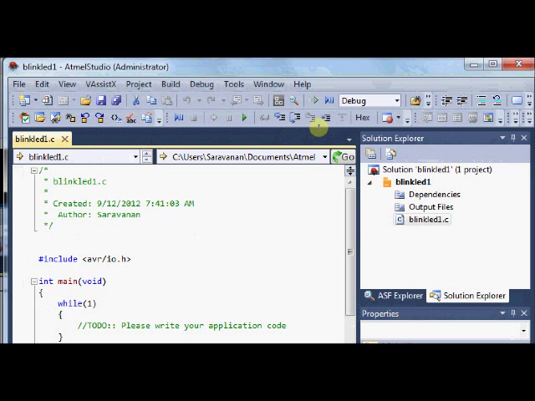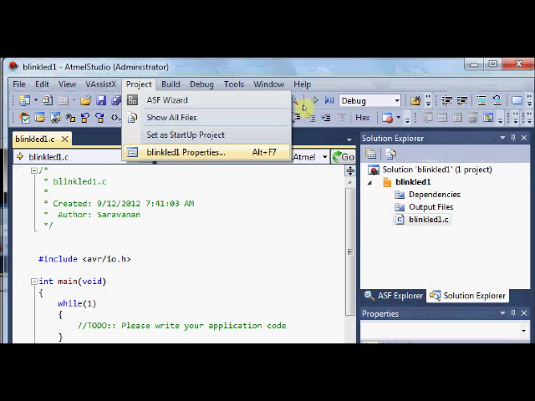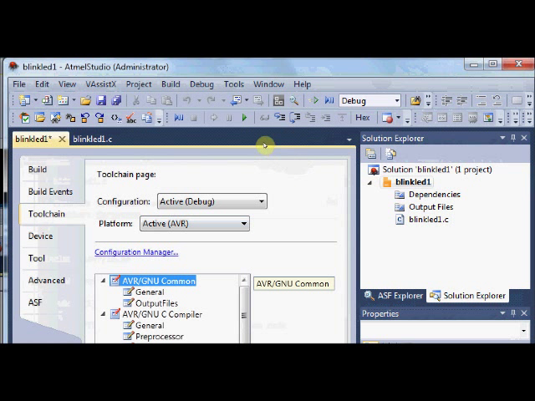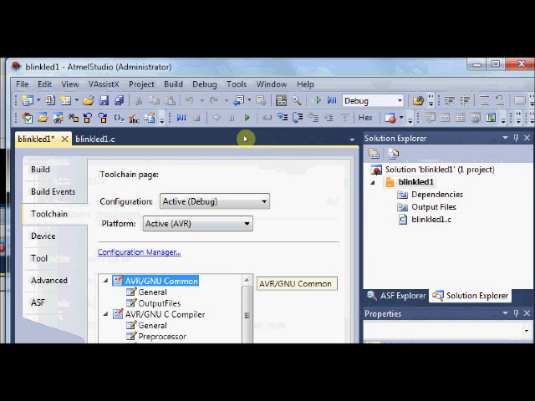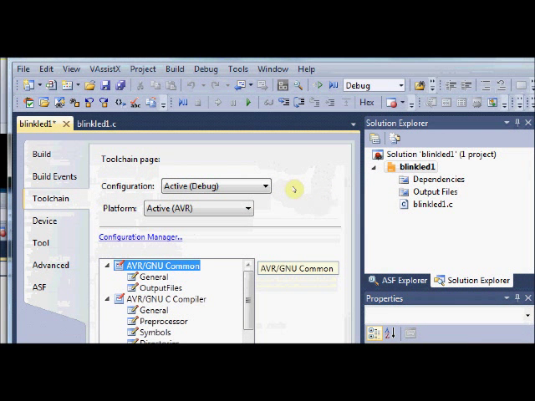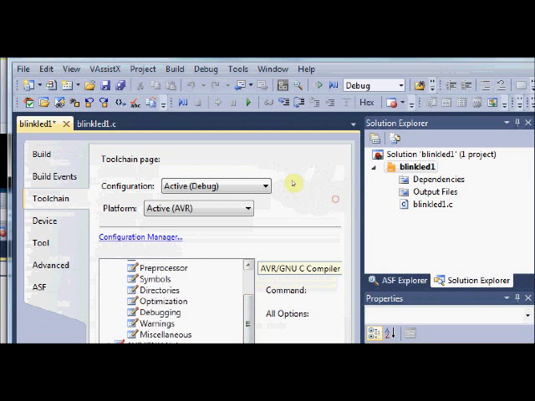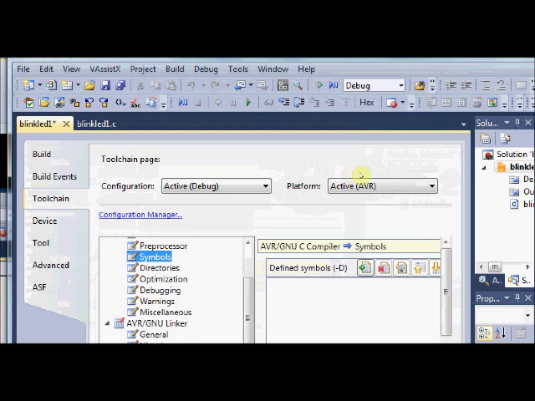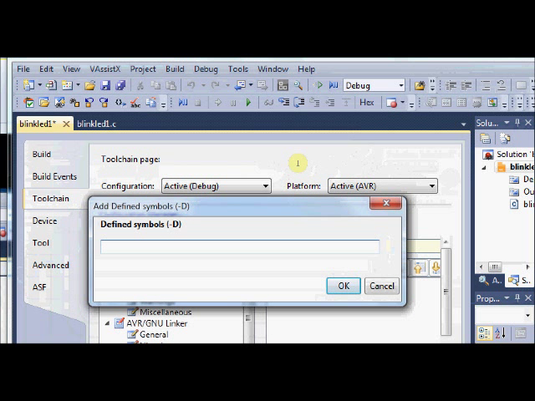Before feeding in your C code, you have to do two important settings. Under project, you select the properties of your LEDblink1 project, or you just press Alt F7. And under Toolchain, you select AVR GNU C compiler, and under that you go for the symbols. There you can see the defined symbols and a green plus mark. You click on that green plus mark and you type in capital letters F_CPU equal to, we are going to use an 8 megahertz clock, so 8 followed by 6 zeros and UL, which stands for unsigned long.